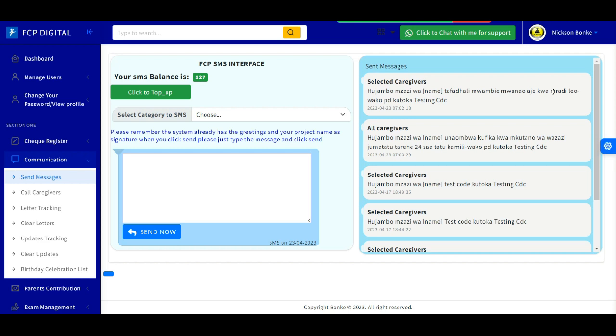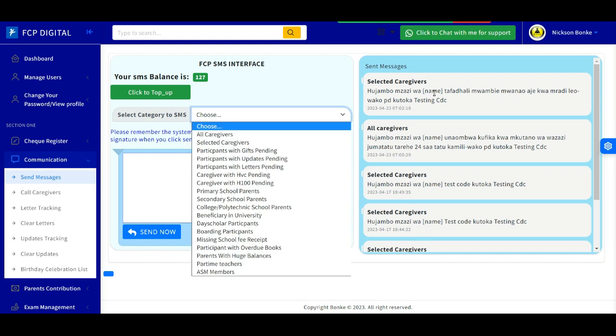"Wako PD kutoka." Now you see, I didn't add testing CDC, but it has added the testing CDC, because I'm testing CDC, like I've logged in as a testing CDC. So you log in with your credentials, this will be there. It will use the correct words. Another thing is the participant with gifts.